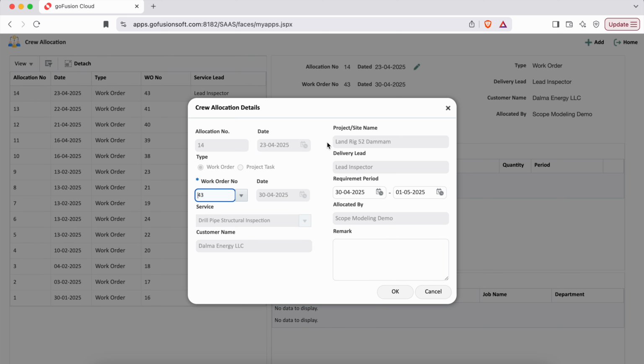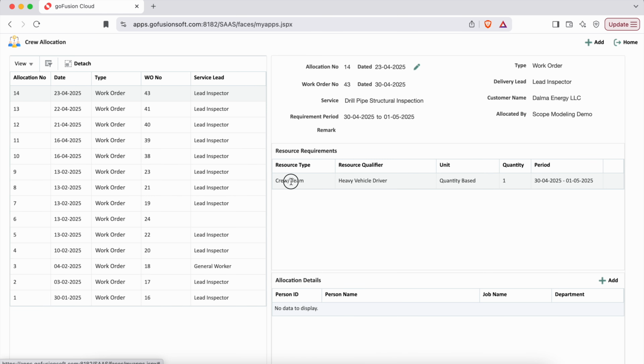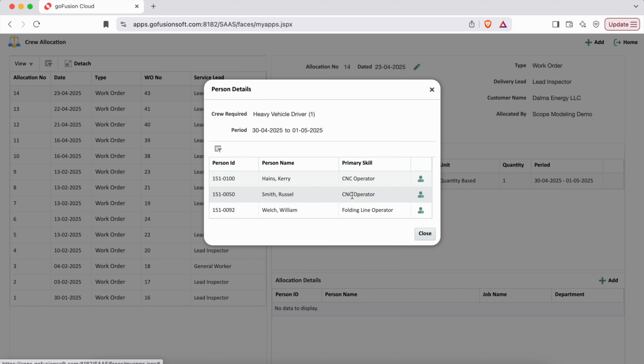Once selected, the project details, site, delivery lead, and required duration, April 30th to May 1st, are auto-filled. After saving the header, we're shown a requirement. One crew resource is needed. We click Add under Allocation Details to view matching available resources.